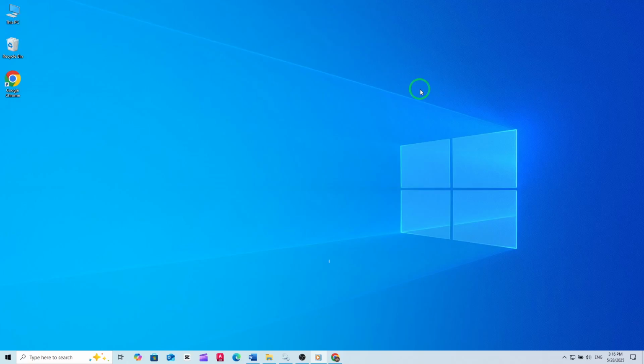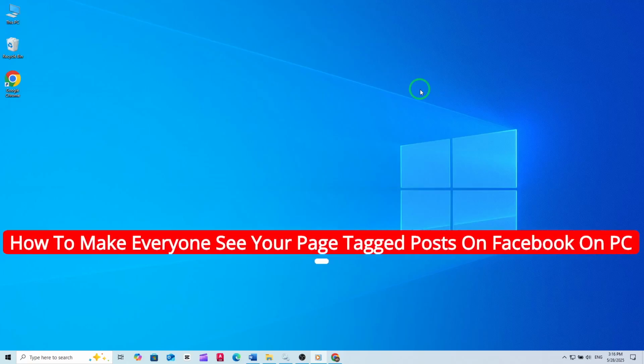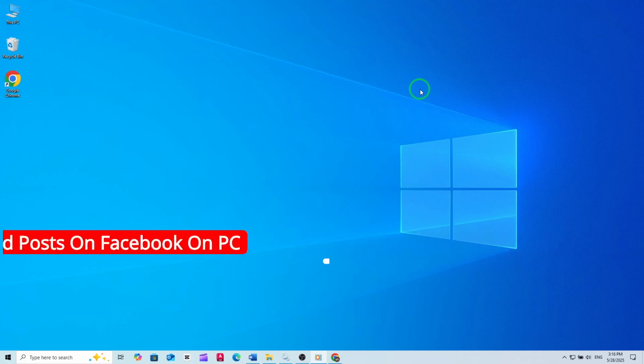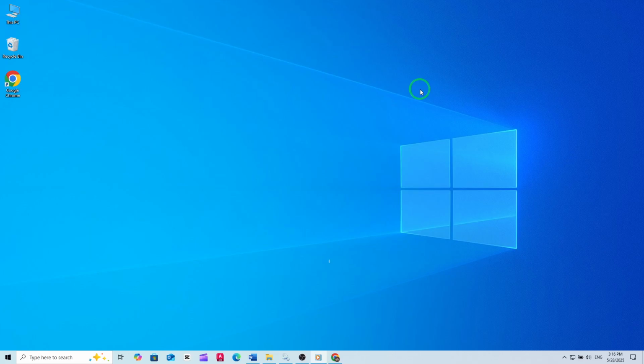Welcome. If you want to make sure that everyone can see the posts you're tagged in on your Facebook page, especially after the latest update, you're in the right place. Today, I'll walk you through the simple steps to adjust your settings on a PC so your tagged posts are visible to everyone. Let's get started.